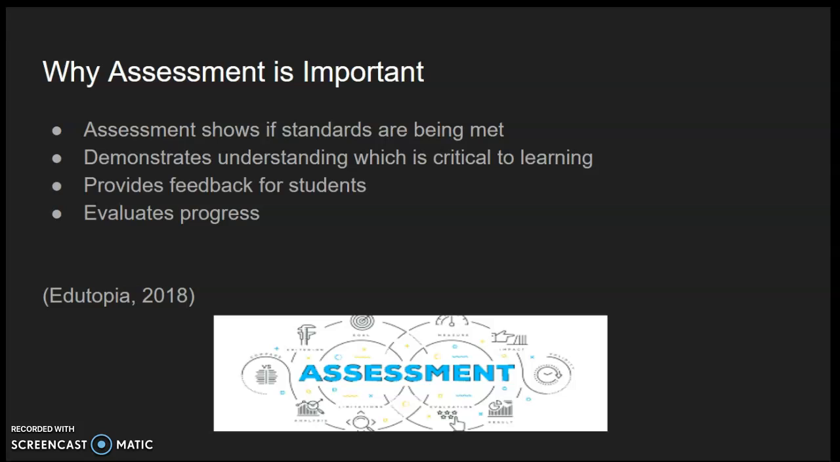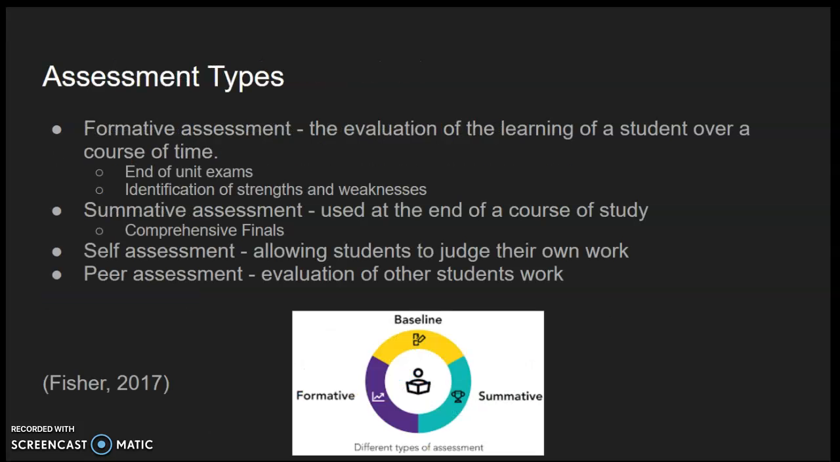And it'll also allow us to evaluate their progress from beginning to end and determine how much growth they've had. And based on that growth, we are able to determine different interventions that may be helpful to the students. There are different types of assessments.